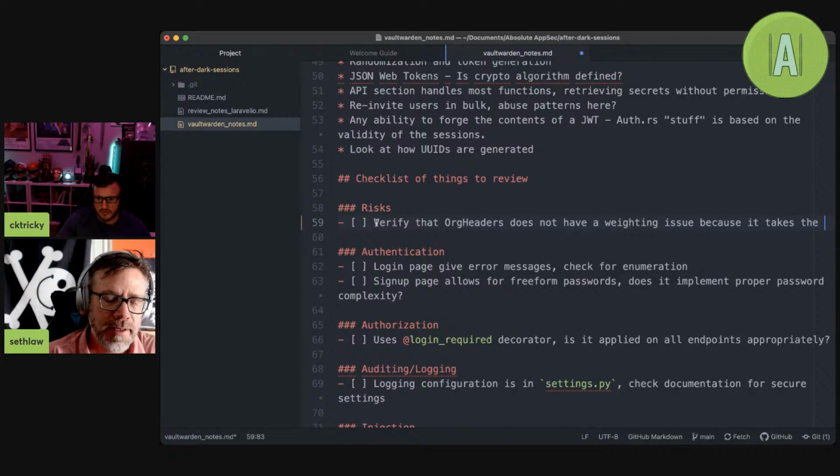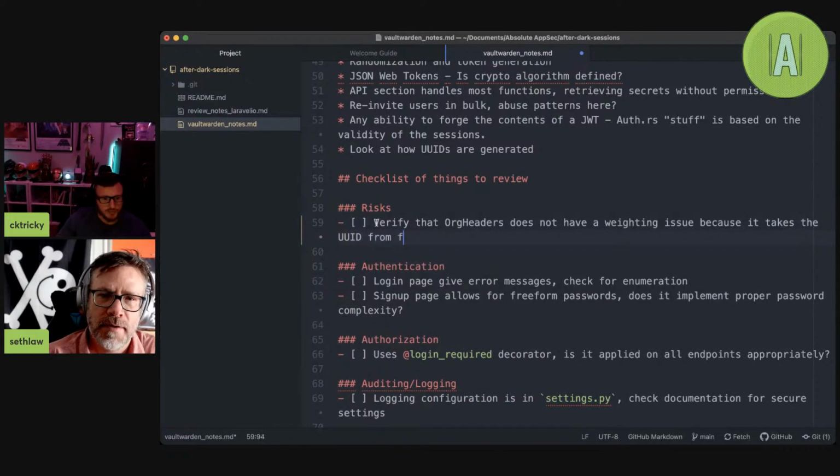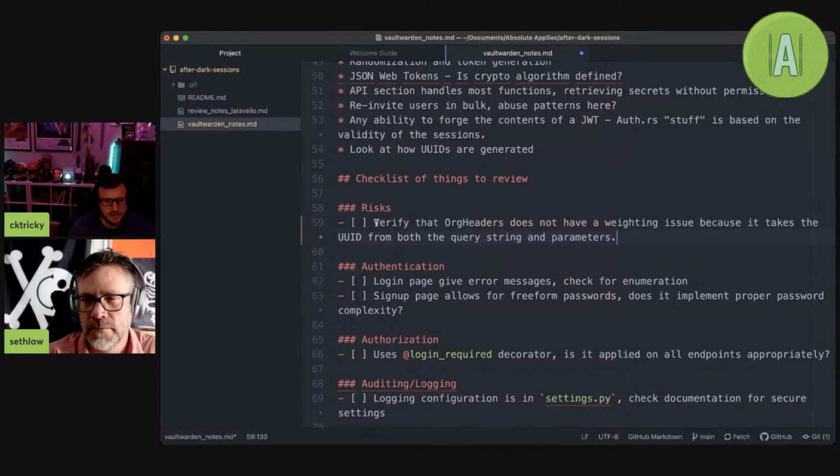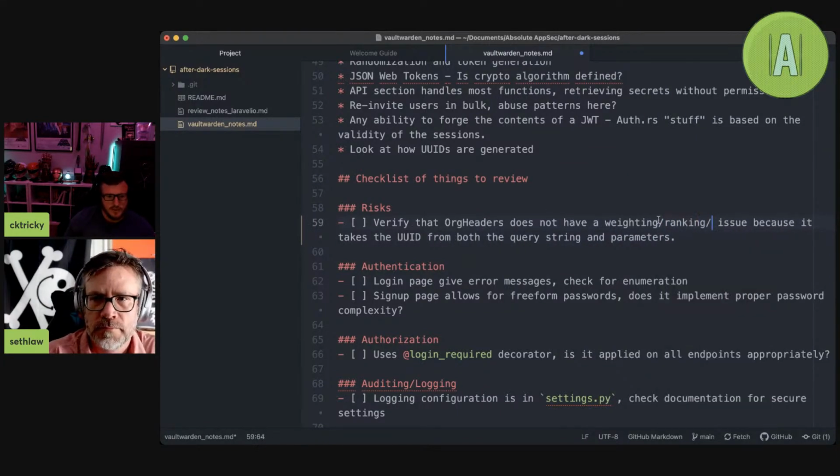It takes the UID from the query string and parameters, right? Right. Yeah, absolutely. So anything that uses org headers, we've got to figure it out. Fusion.